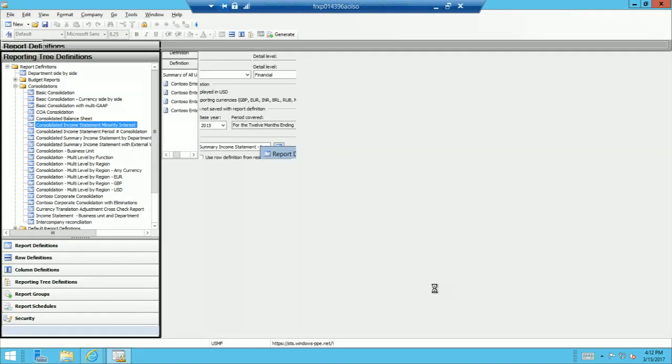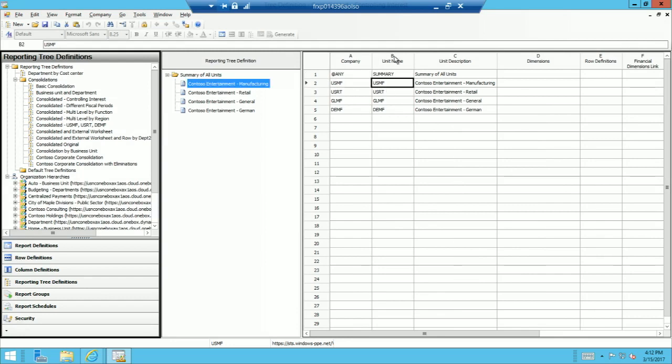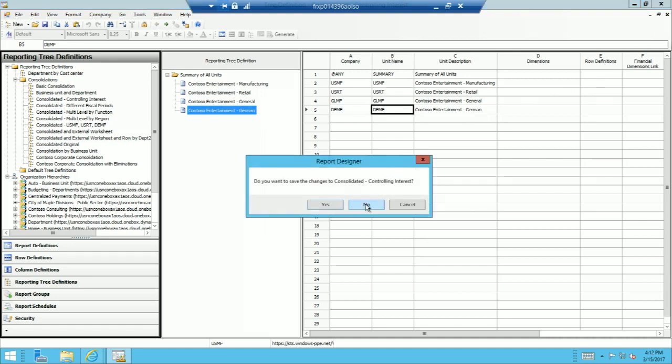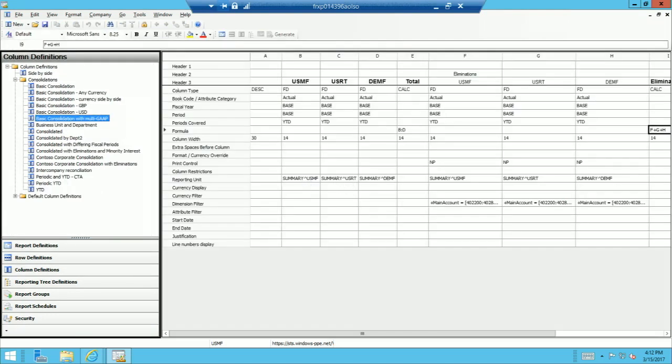I'm going to start with the reporting tree. So a very basic reporting tree. I showed you this earlier with my 4 different companies. Pay attention to this column B, which is the unit name. Okay, USMF, USRT, GLMF, and DEMF. That unit name is going to become very important because when we use a unit name, we actually use the top node of the tree, and then we use the little caret, and then the unit name. And that's how we know what line of the tree to look at.